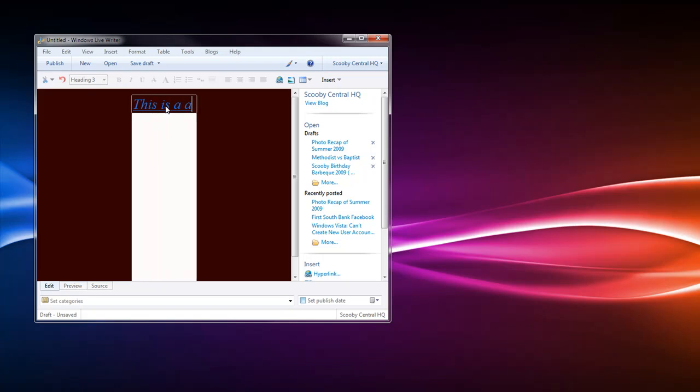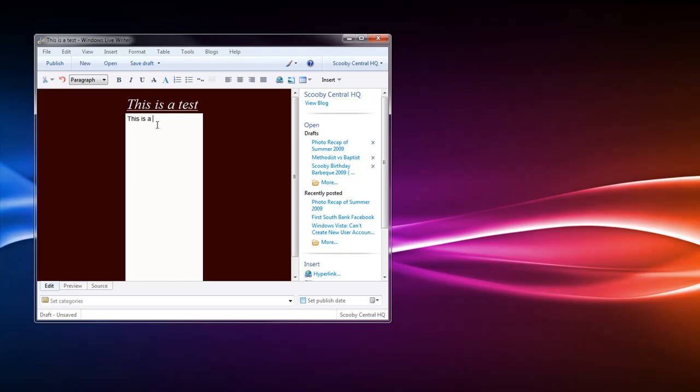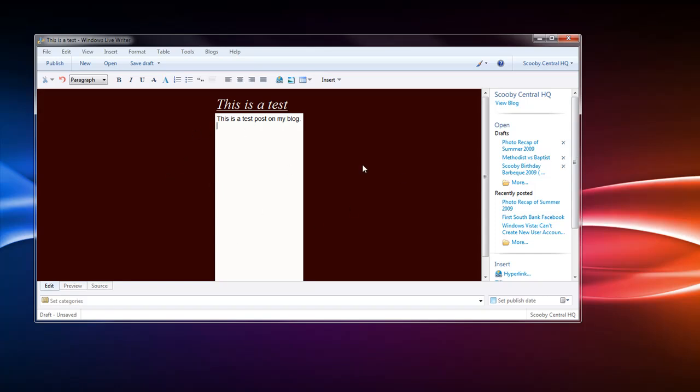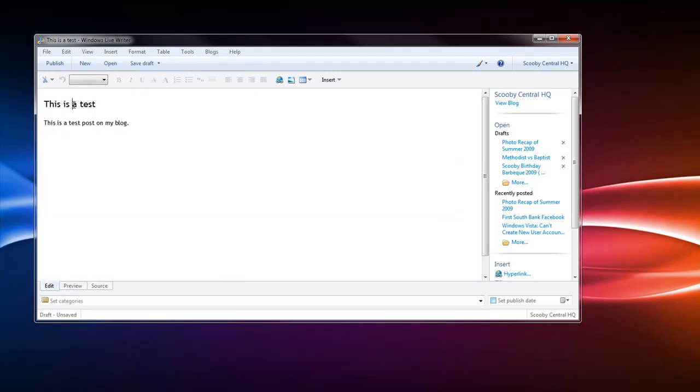This is a test. That's the title. This is a test post on my blog. Looks like we've made the blog what we want it to be. Now I'm going to stretch this out a little bit. You'll notice Live Writer is already set to the format of your blog. If your blog doesn't look this way, then Live Writer won't preview this way. Personally, I go up to View, and I do not want to edit using my theme. This gives me more of a vanilla Microsoft Office look.